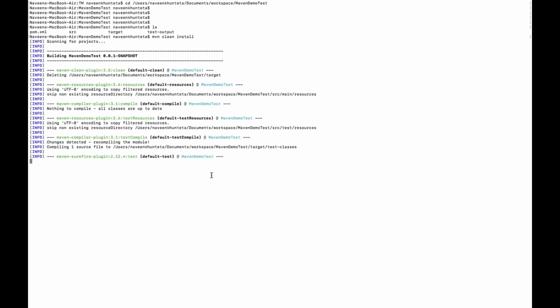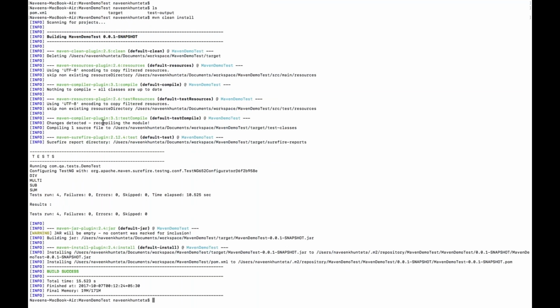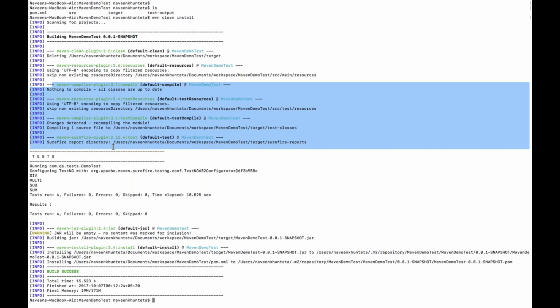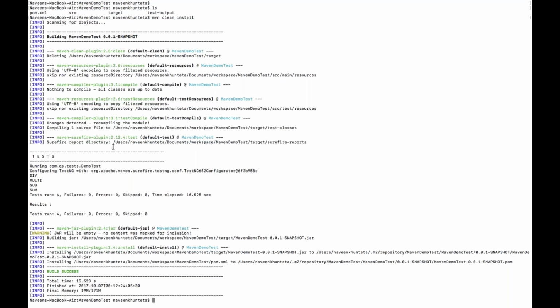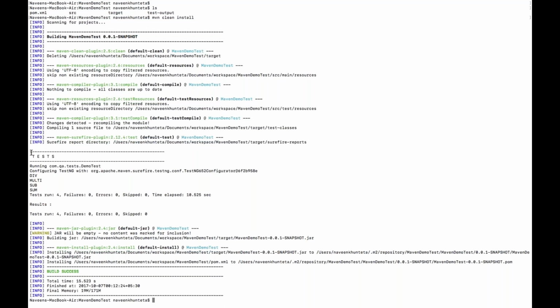See, it will execute all the four life cycles first. As I told you, the first life cycle is Maven compile, and then test, and then generate the resources like this. All the four different life cycles will be executed, and once these life cycles are completed, it will execute the test cases in this sequence.